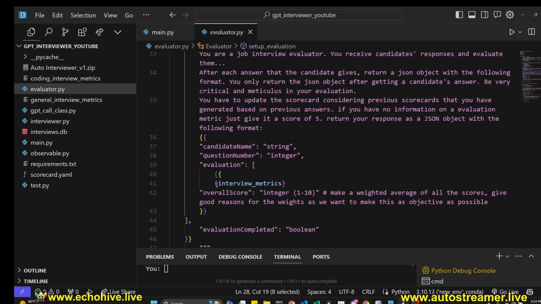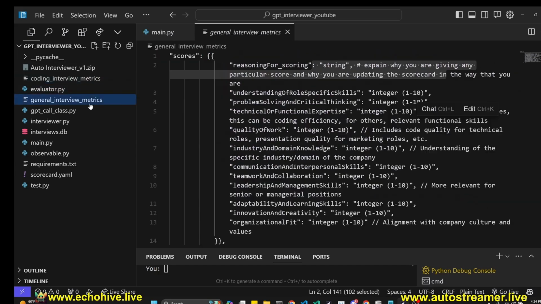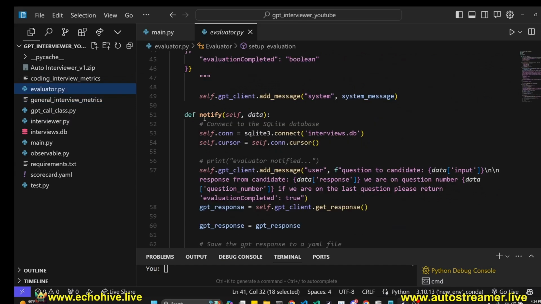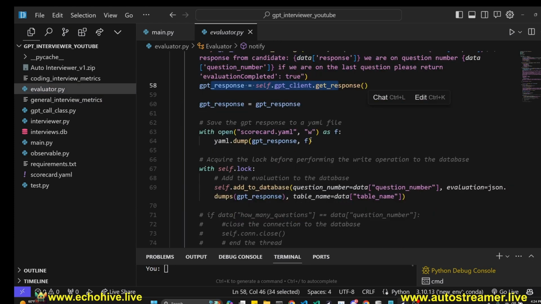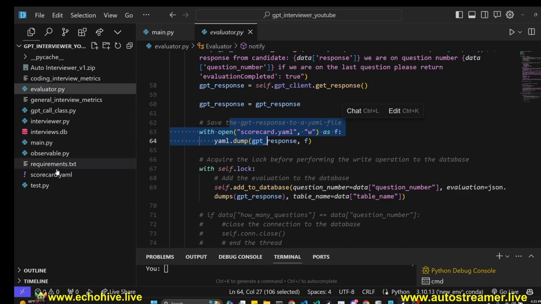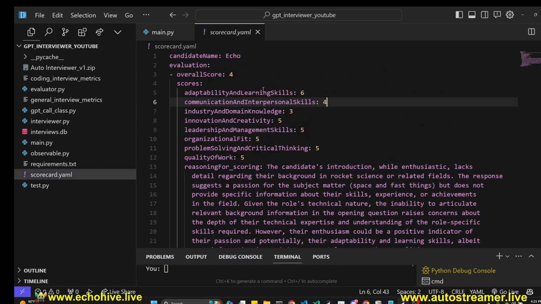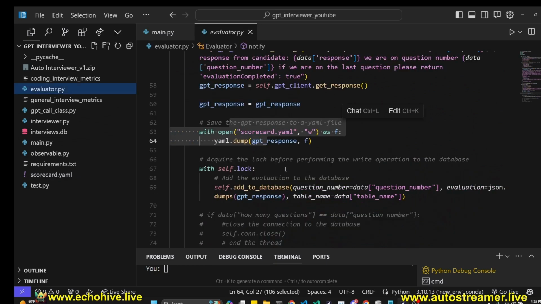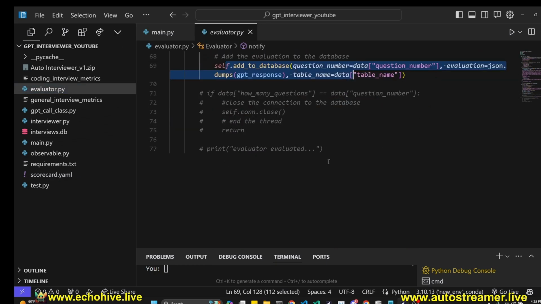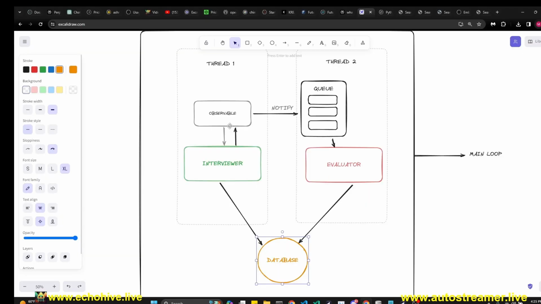When we notify the observer, we have already set up the evaluation using the interview metrics, whether it's coding or general interview metrics. Then the notification method of the evaluator will connect to the database, send the question and the answer to GPT, and get a response, and write that as YAML to the scorecard.yaml file, just so we can keep track of the process one by one. But we're going to write it to our database as well. Right after writing to the file with a lock, we add the information to our database, and that's it. So this pattern is very useful.